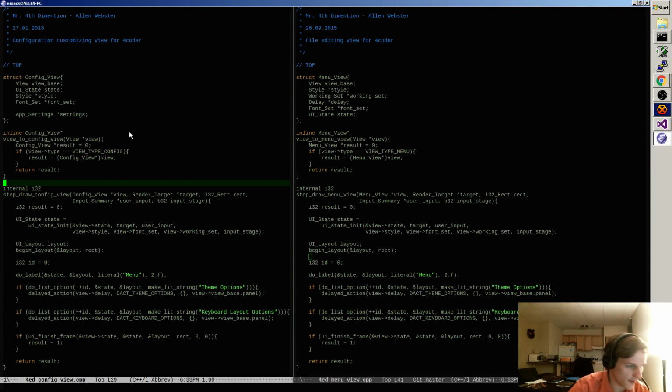Nice. So Insobot's got a 4coder alias now. Awesome.